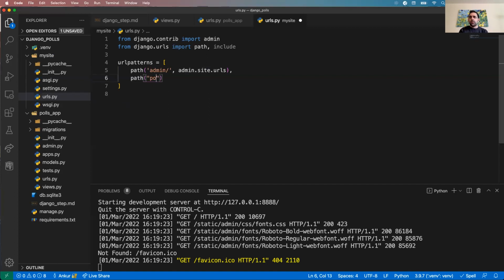So I'm going to call this polls, because that's what I want all my routes to be prefixed with for my polls app. This is the name I chose. Make sure you have the slash. And then I'm going to use that include function and tell it to look in polls_app, because that is the name of my app. Again, you might have named yours differently. And then .urls. That is the urls module that we just created.